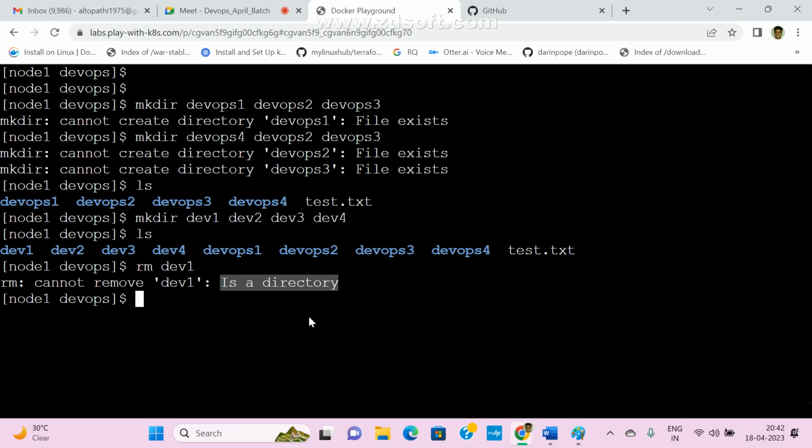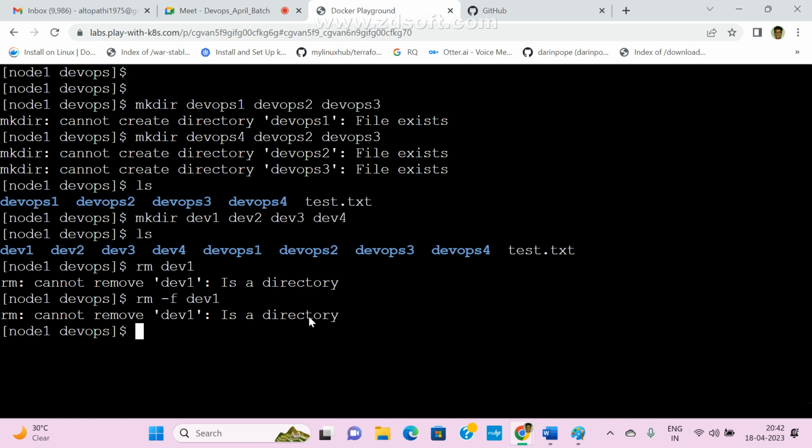Now I want to remove the directory. How to remove a directory? Tell me. Any of the old students? rm space. Now I'm trying with f also. Check whether it will work or not. See here, we cannot remove dev1, it is a directory. Now I want to remove the directory. Anyone?